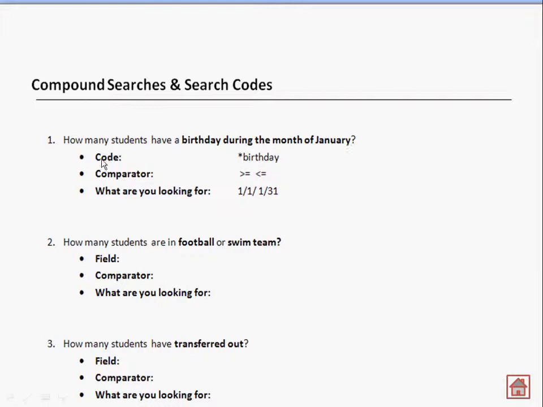So you would notice that I've already put the code on there. So you're going to go through your list of codes and you're going to say, well, I'm going to use this code. Asterisk birth date is greater than or equal to January 1st, and then the semicolon, right, because it makes a compound search. And then asterisk birth date is less than or equal to January 31st. And that will find all the kids for the month of January. This is a compound, right, using those comparators.